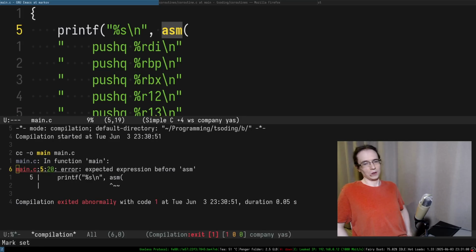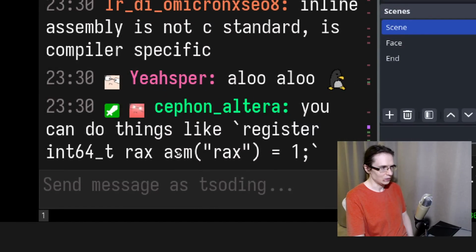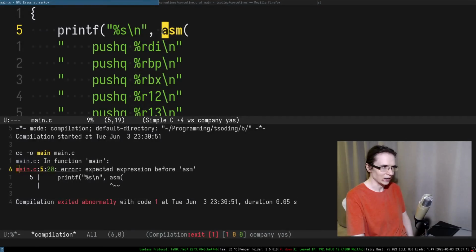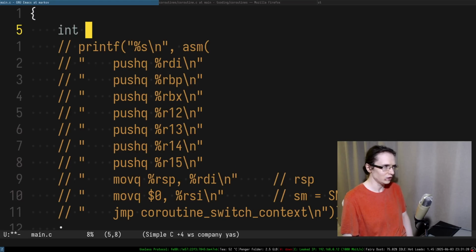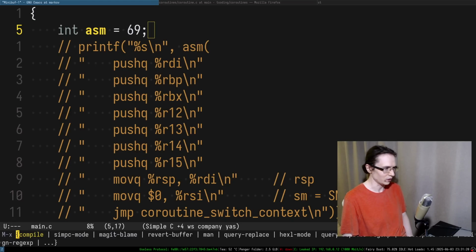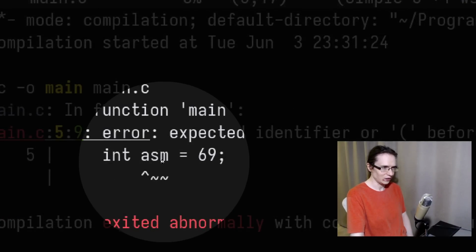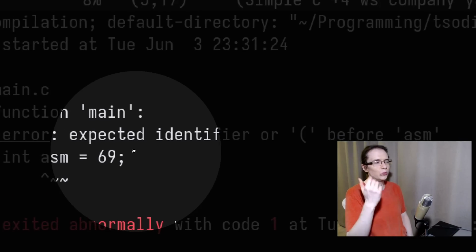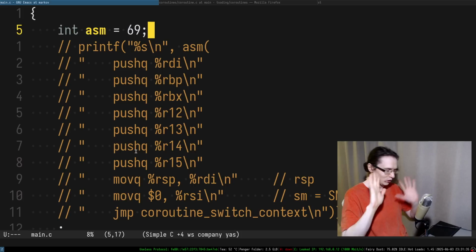Damn, you can do things like register. Well, that's kind of bizarre. So this is a Rax assembly. No, this is kind of a different syntax. What I'm trying to say is that it feels like asm is literally a keyword, which prevents me from doing something like this. It's not even an identifier. It is a keyword. They just made it an asm keyword, and they have a special way of handling it in expressions and stuff like that.